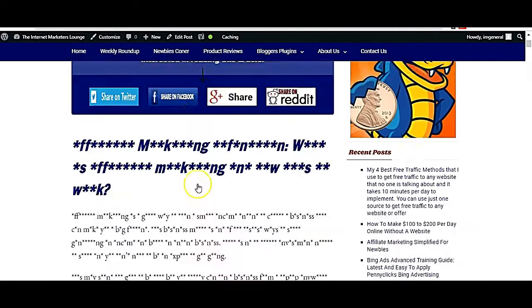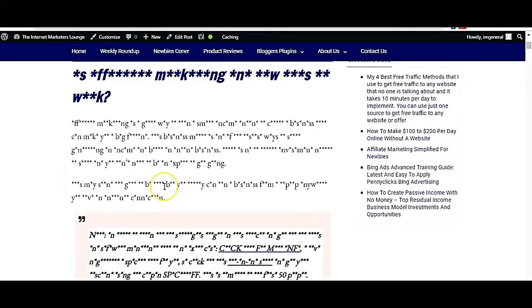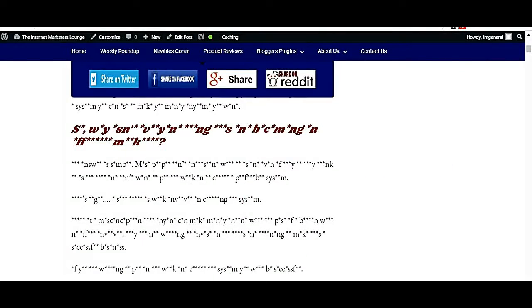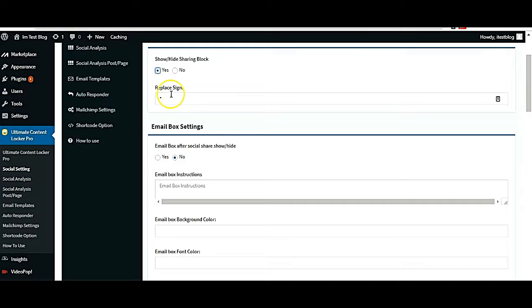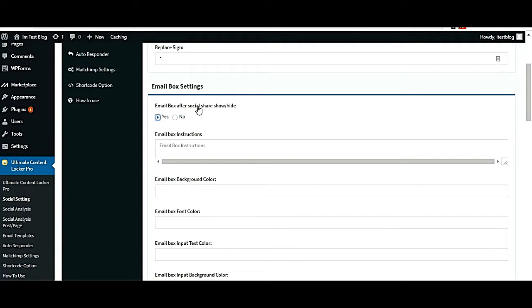and here is the sign that you want it missing. Like if you check on this post, the star sign is what is missing. You can put anything here, but by default it is set to the star sign. Next is the email box settings.